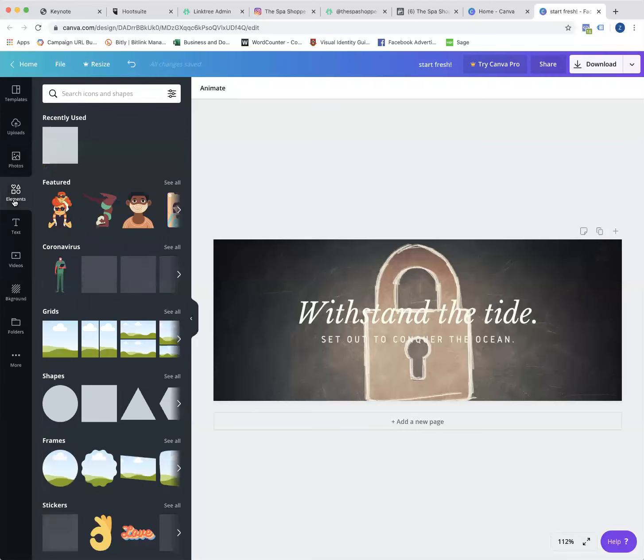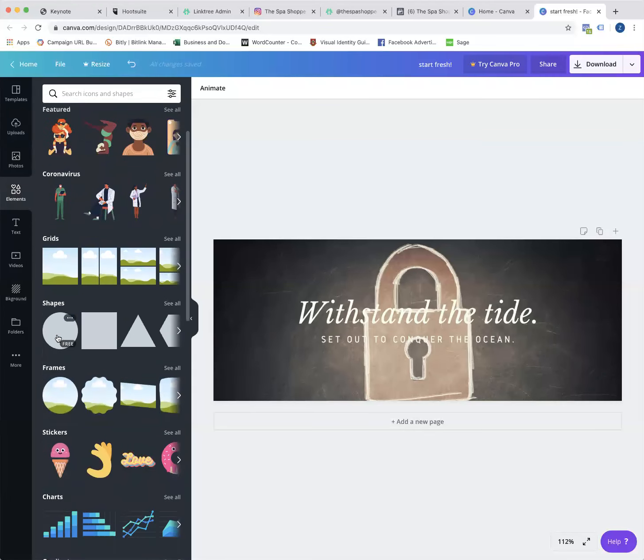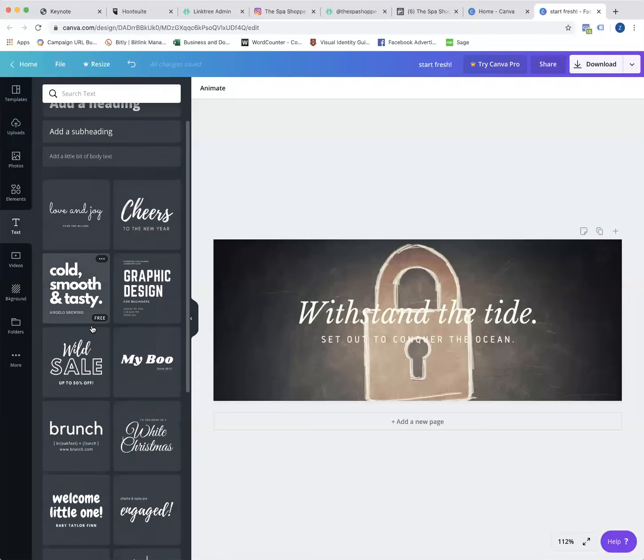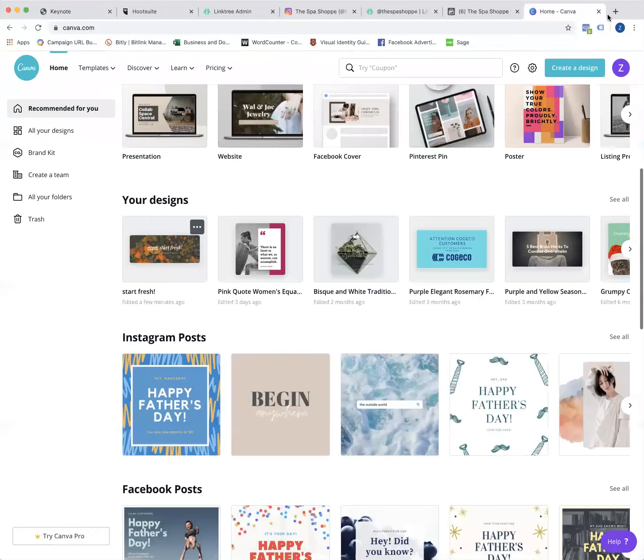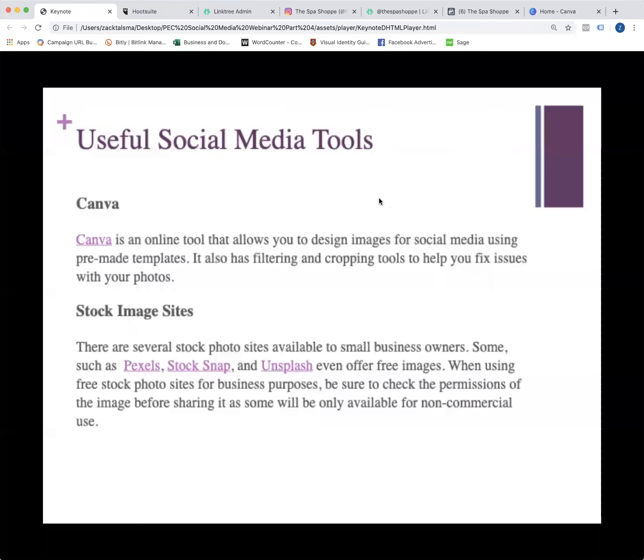You can add different elements. Really, I just use shapes, but you can also use stickers and different things like that if you want it to be a GIF. Different heading, post types, text types, videos, it's all available here. So it's a very powerful tool. It's free, as long as you're fine with a few limitations, but even the paid version's only about $7 a month, I believe. And then stock image sites.